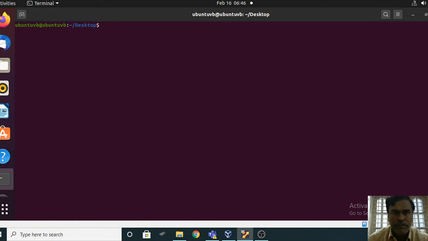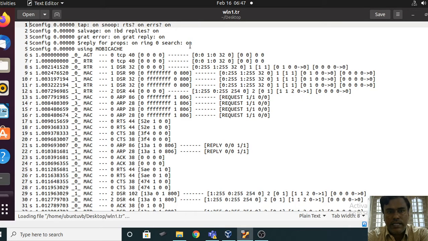After this you know the name of the file. If you want to see the contents of this trace file, you can. You know what the command is: gedit. The name of your file is WLN wireless network 1 dot tr. So you have to use the extension tr. These are the contents of your trace file.